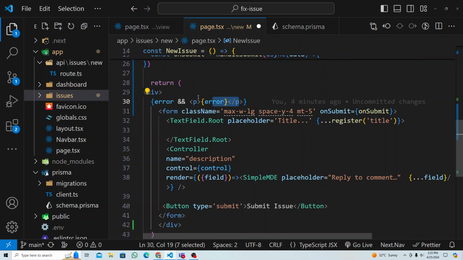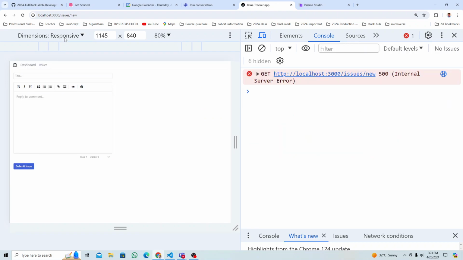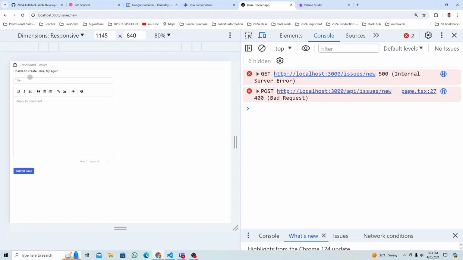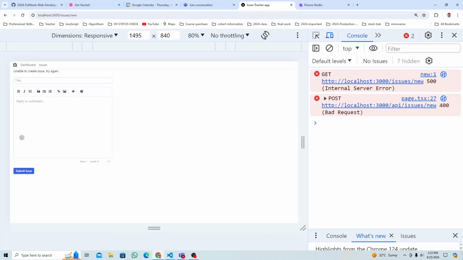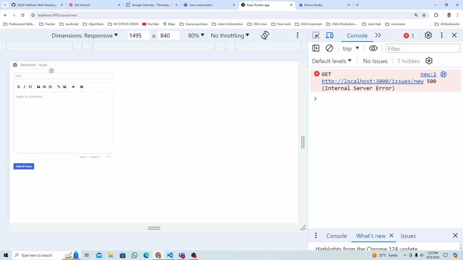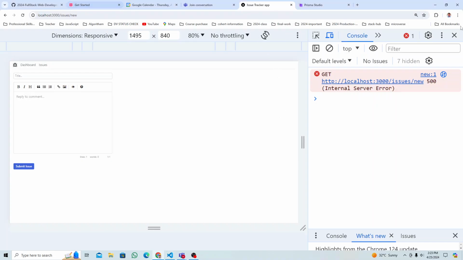Okay, let's try now and see what happens. So if I submit now, it just shows: unable to create issue. Look at that. Try again. If I submit, I don't know why it's refreshing. If I submit, unable to create issue, try again. Okay, so that's what happened. If there is an error, then only it will display that error. But can we make this a nice component? Let's see if we can create one.